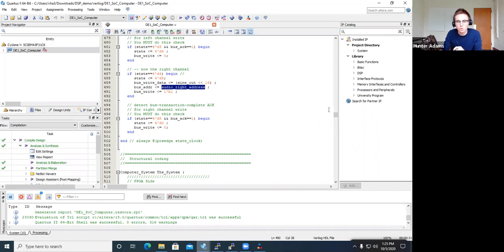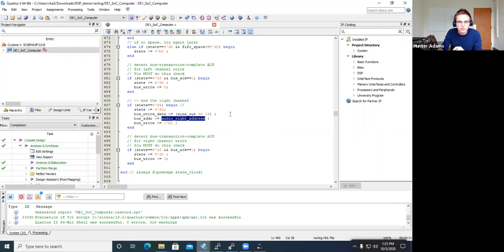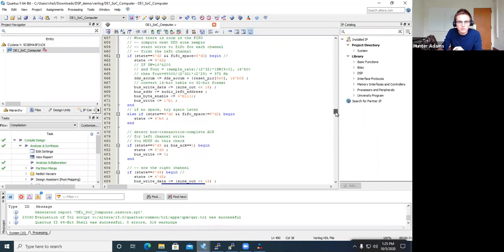So in your case for lab 2, what's going to change about this is here, this bus write data, the data that you're actually writing. This is going to be the data that you get from some drum simulation module. So your drum simulation will produce some audio output, and that will go where, in this example, the direct digital synthesis output is going.